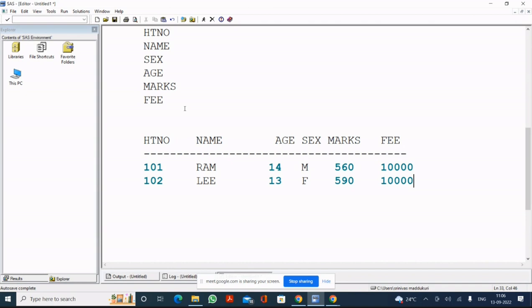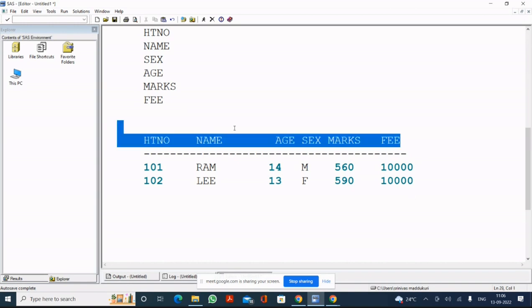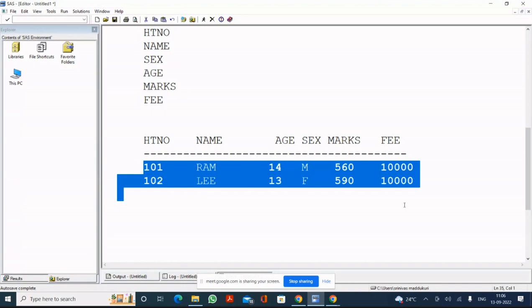Now tell me, in this table, how many columns do I have? Column means vertical, so we have 6 columns. And how many rows am I going to have? 3 rows? No, you should not consider this as a row. This is not a row. And these are 2 rows.